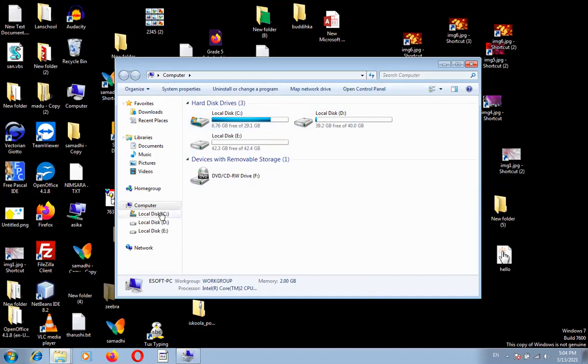Press Windows E, then click on the computer. Otherwise it is called this PC. Please click on this PC. Then you will see the drives. Right. Windows E and click on this PC. Then you can see all the drives.